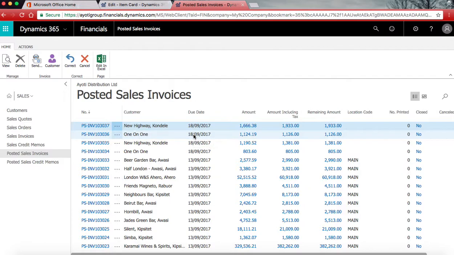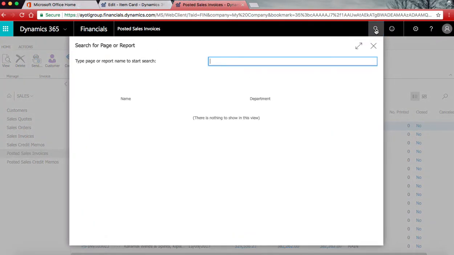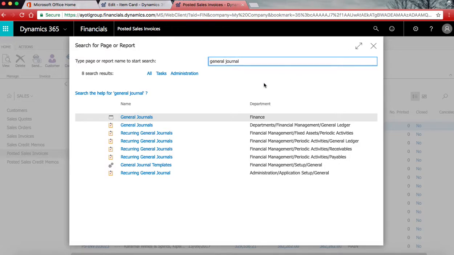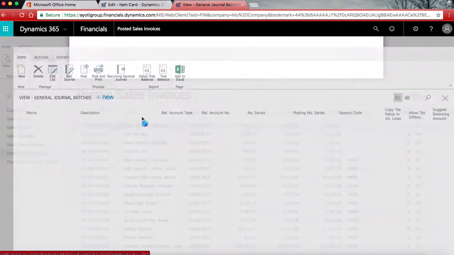The next step is you need to confirm the money so that it can go into your bank account in Dynamics 365. So I'll come to our best friend here, the search button, and I'll search for General Journal. It will bring a list of general journals. Kindly select the first one.